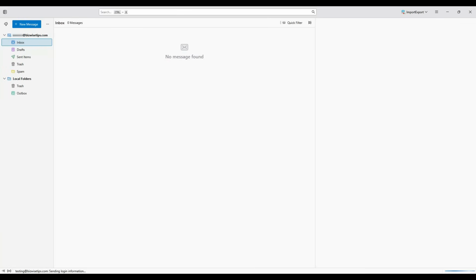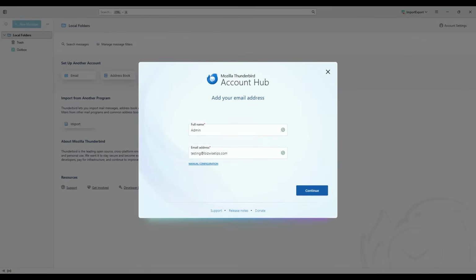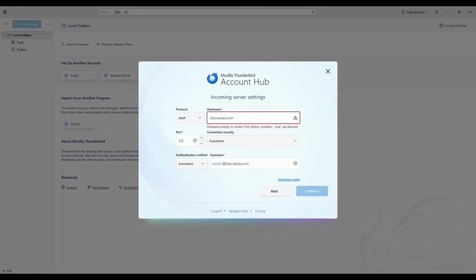In case you are facing a configuration issue with automatic configuration, now we can see how to do manual configuration. On the same login page, enter your name and email address. On the left hand side you will see the manual configuration option. Click the manual configuration option. Here you have to configure the incoming and outgoing mail server.